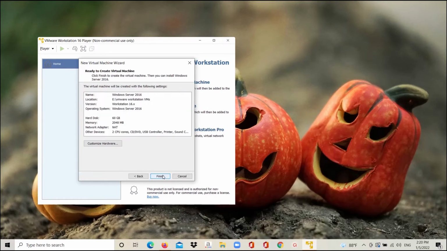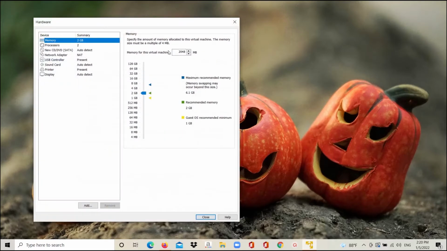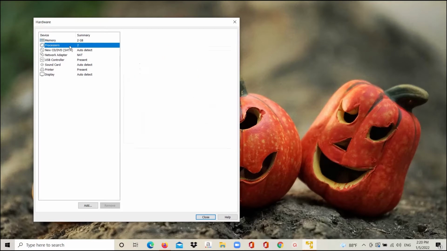Okay, now I need to define the hardware. I will click on customize hardware. I can define the memory. The recommended memory is 2 GB. It's automatically selected, so I will keep it as the recommended memory, 2 GB. Then I need to define my processor. It means how many CPUs I'm going to allocate for the virtual machine. Okay, so I will go to processor. It's two cores. I keep it the same.